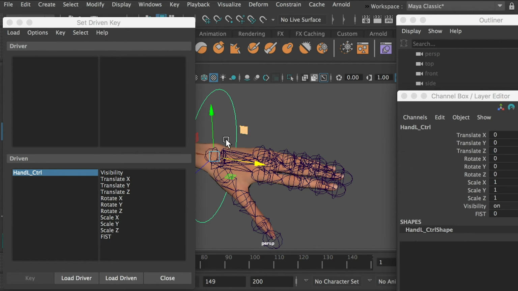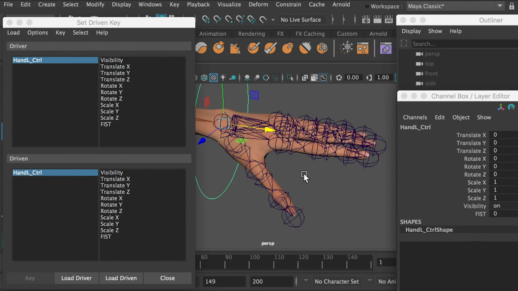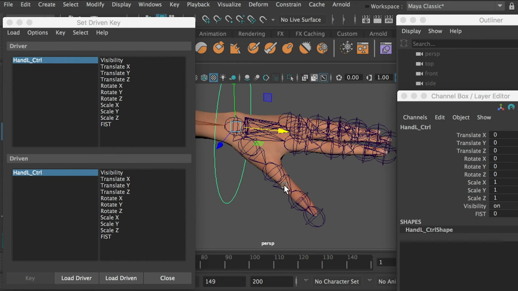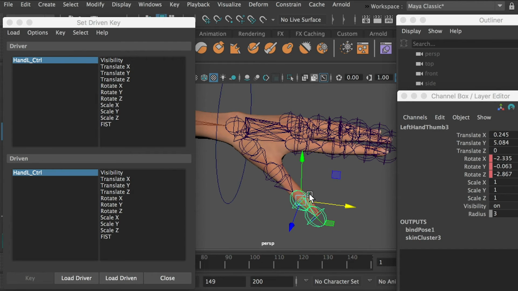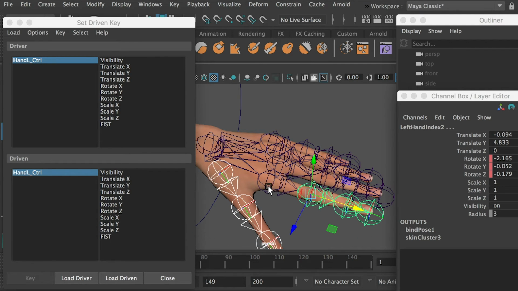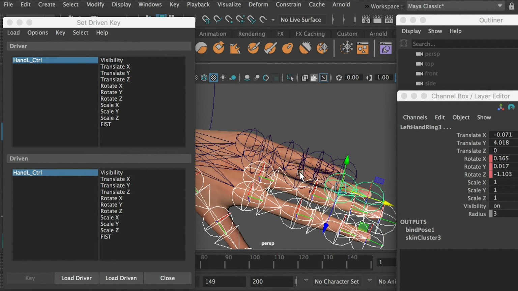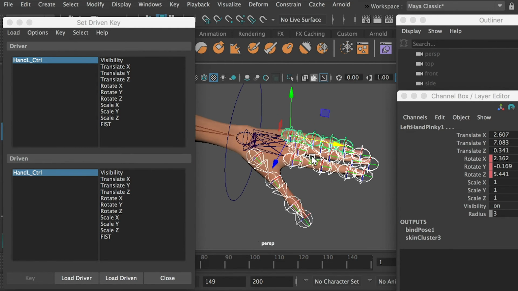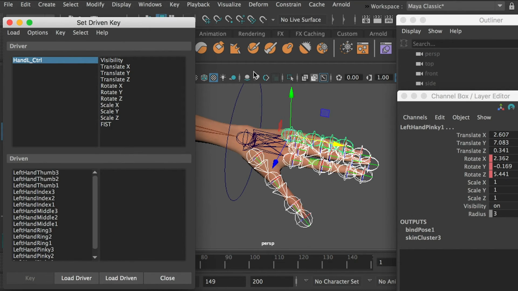With the hand controller selected, click on Load Driver. Then we will select the finger joints. Click on the thumb's third joint, then hold the Shift key and add the second joint and the first joint. Add the rest of the fingers' first 3 joints. By default, the driven window has also been set to the hand controller, but after we click on Load Driven, all selected finger joints will be loaded to the driven window.